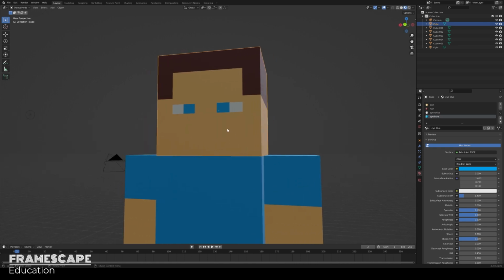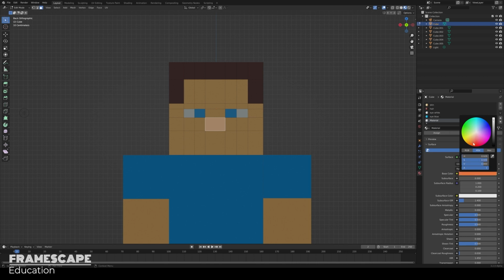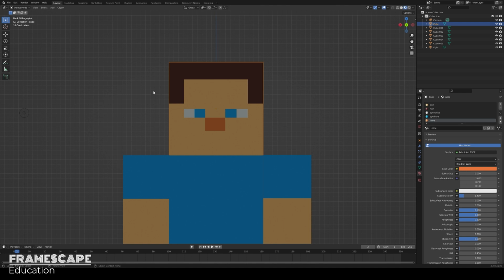Next, I'm going to do the nose. I'm going to go back to orthographic view, use the loop tool, and drag it up here so that he has a big square nose in the middle. I'm then going to click on select box, change to faces, and click on his nose. Now I'm going to go plus, add a new material, and I'll go with orange. Double click on material and call it nose, and then hit assign. Now he's got an orange nose.